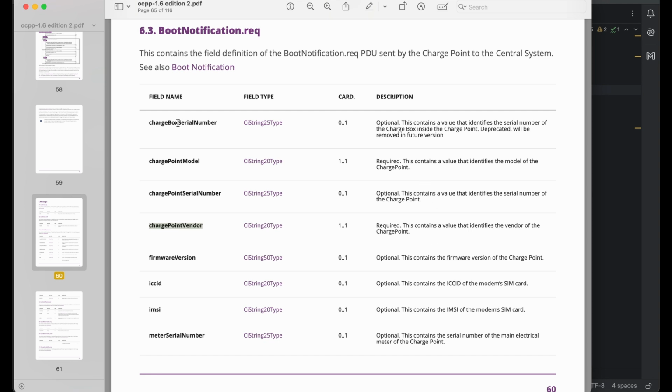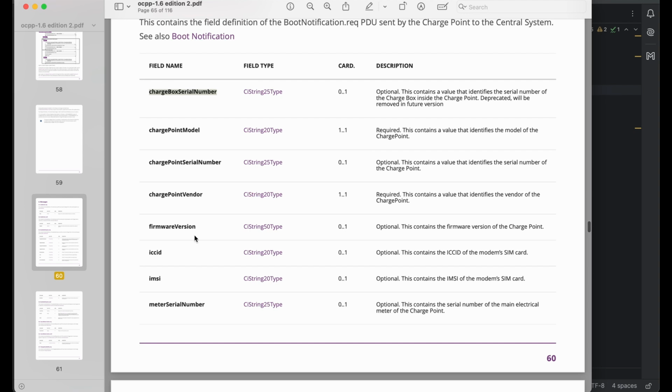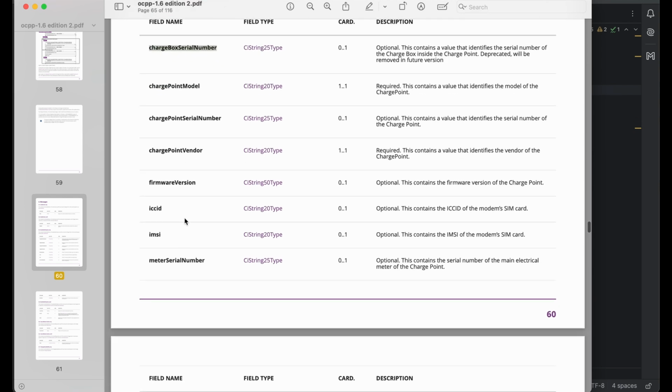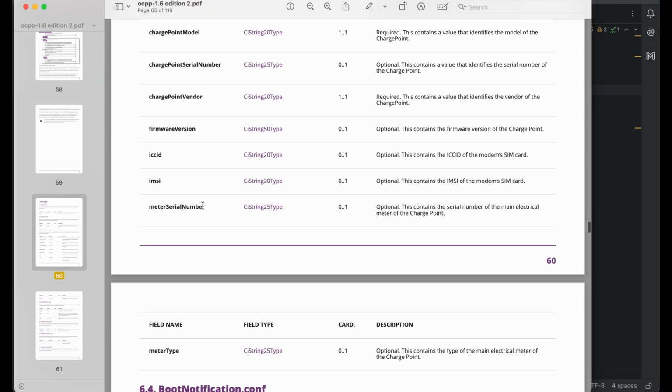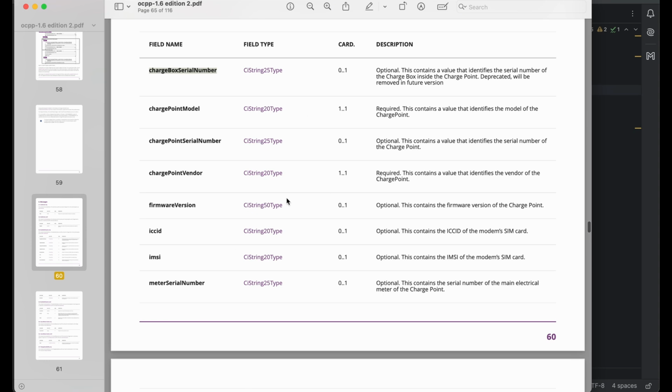You could include more information. You can have a box serial number, a point serial number, firmware version, ICCID, IMSI, and so on. All of that information you can send.